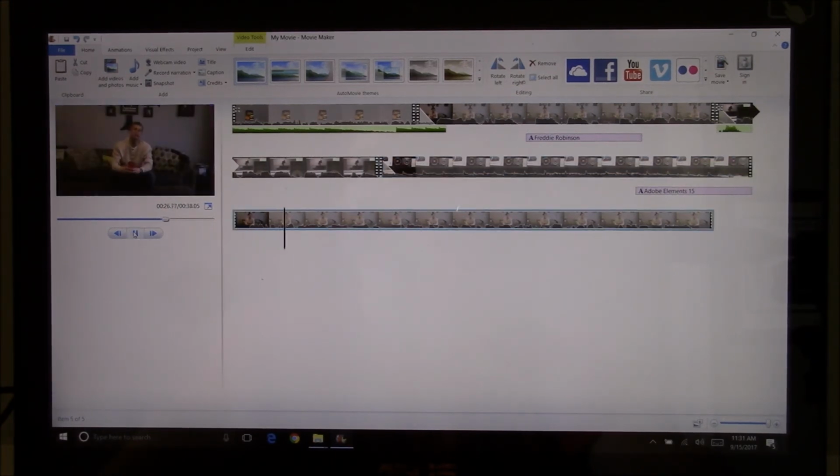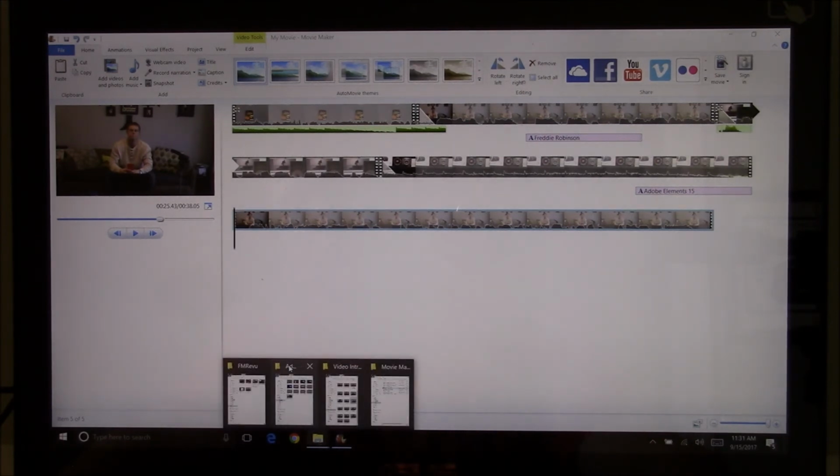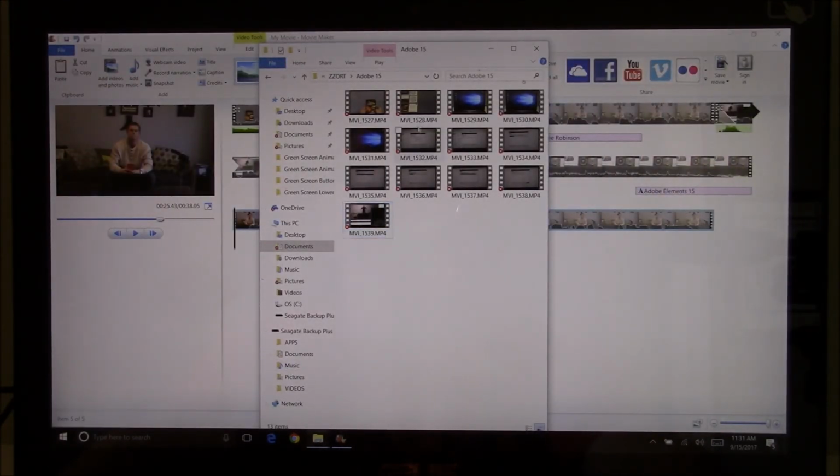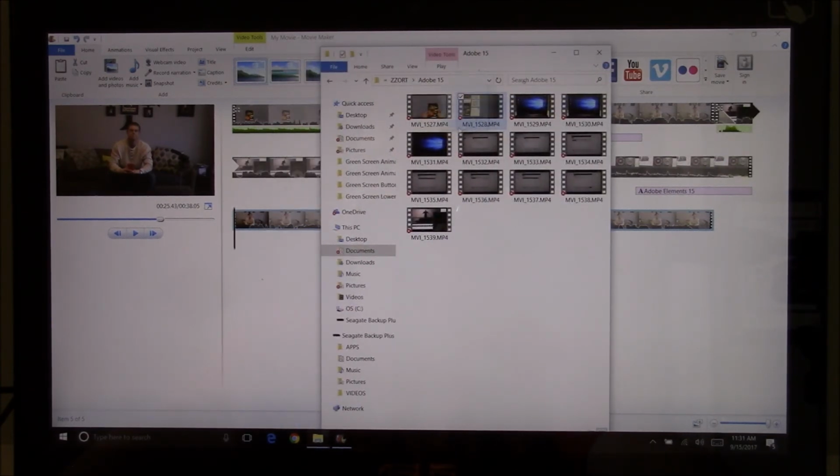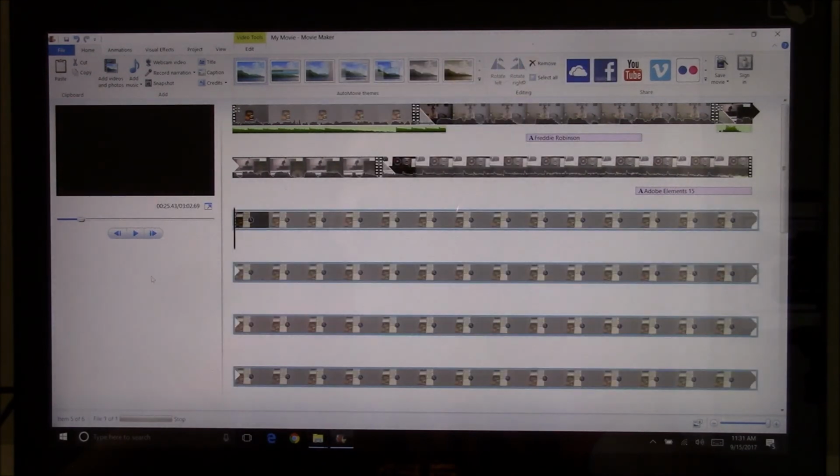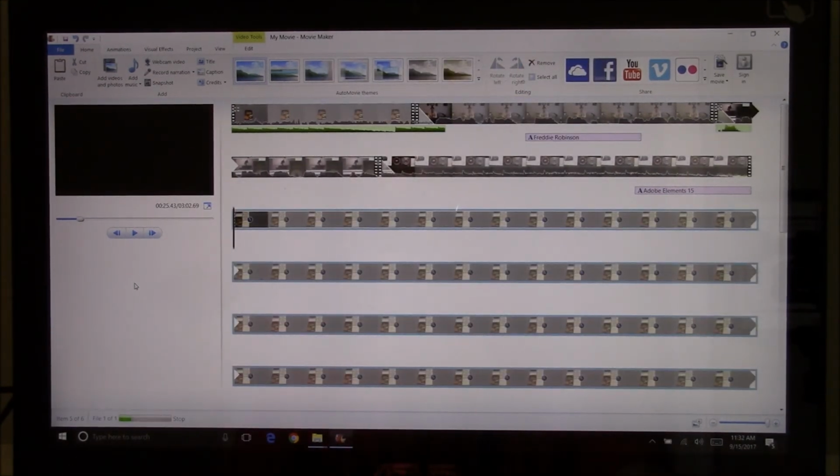Okay, so I've got all that built. Now I'm going to add the content of the video that I want to make. And I'll go to my folder where all that's at. And I would just drag that and let it load. Because this is a large file, it's going to take a little bit longer for it to load into the timeline.